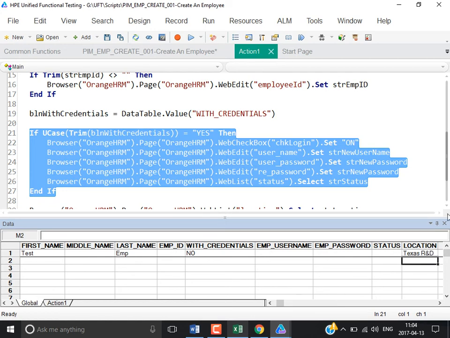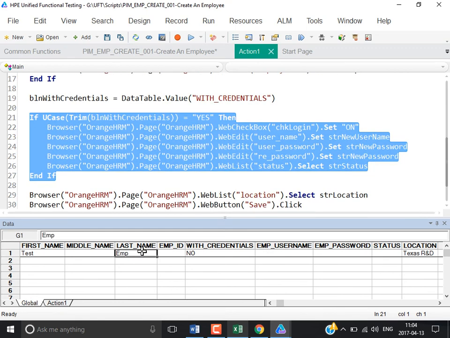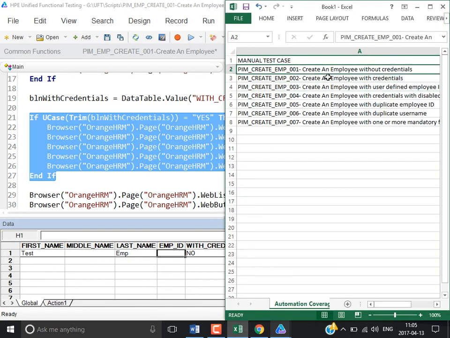R&D. Now what fields will be entered? Only middle name, first name, last name, and location will be entered. With credentials will not be entered. Employee ID will not be entered. Nothing but the first test case.